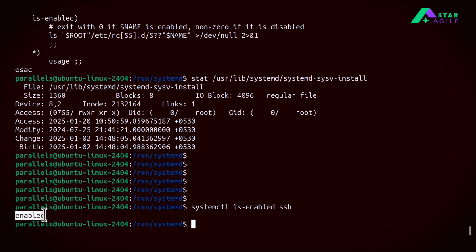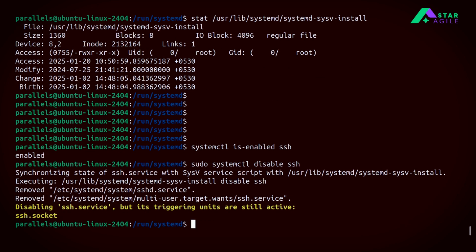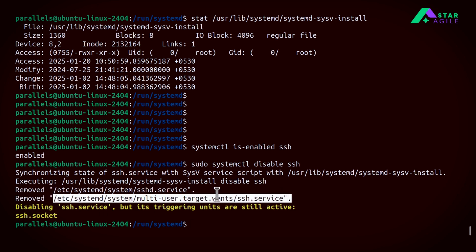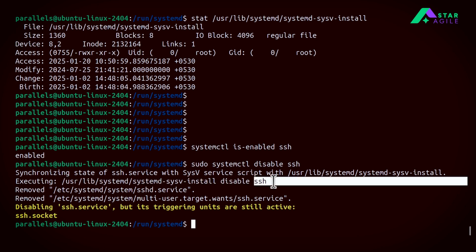If you disable the service, let's say systemctl disable SSH, we have to execute this with root, so sudo. Okay. Now see, it says that it removed this and this, so this is disabling. It makes some changes. That's how Linux reads the file information and then executes it. So this executes the script that we have already seen with the arguments disable and, as the second argument, SSH.